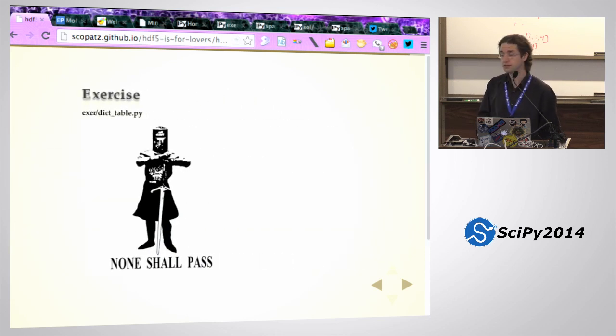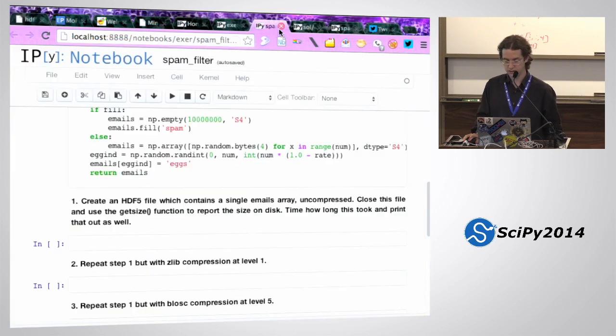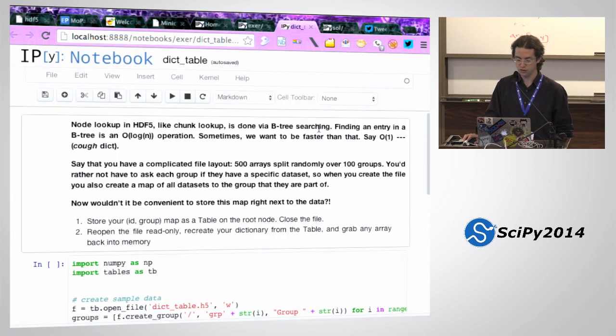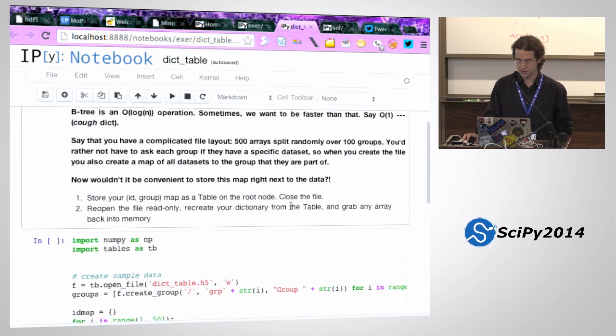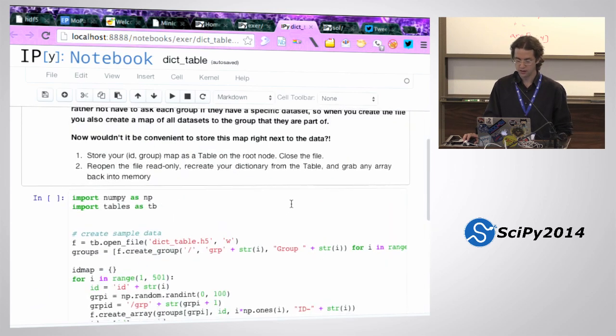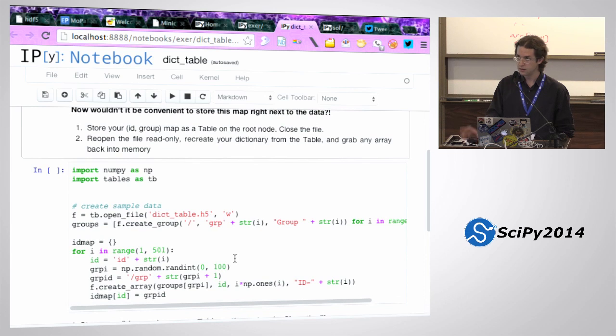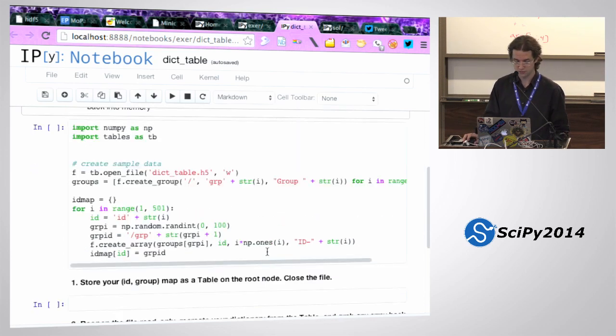Okay, so there's an exercise which we will skip. We can look at it, and then you can do it at home. Since there are solutions, I don't feel so bad. But the idea is to do basically the same thing, but with a dictionary rather than a set. So you've got a file and you've got a dictionary with some data in it, and how are you going to store that on disk?